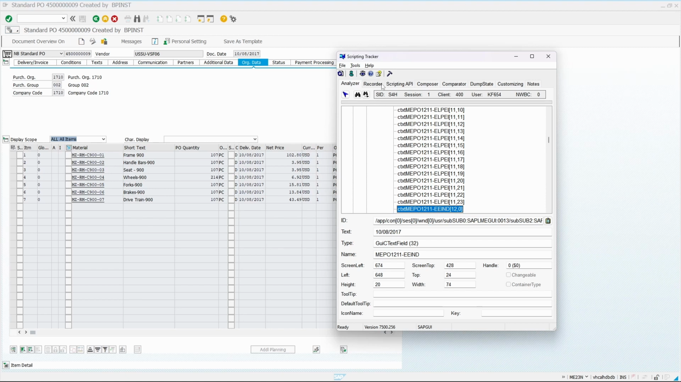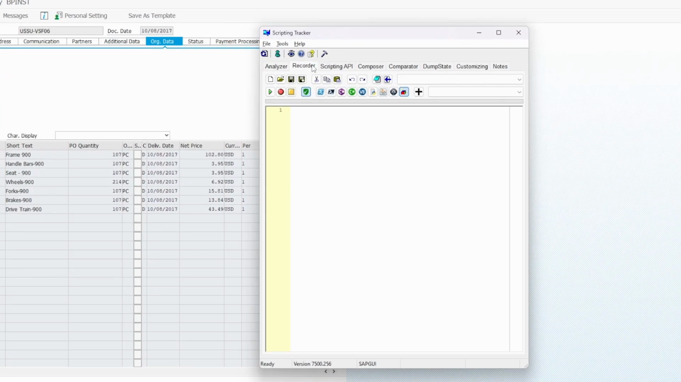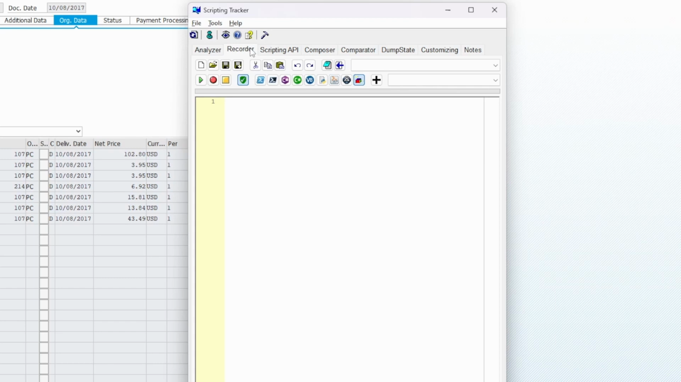Next, let us look at the Recorder tab. This script recorder is a significant improvement over the default script recording and playback tool that comes together with SAP. In the user interface, we have the three buttons that we are already quite familiar with: the Start button, the Stop button, and the Record button. The recorder offers the possibility to record, edit, and execute your SAP scripts in different programming languages.